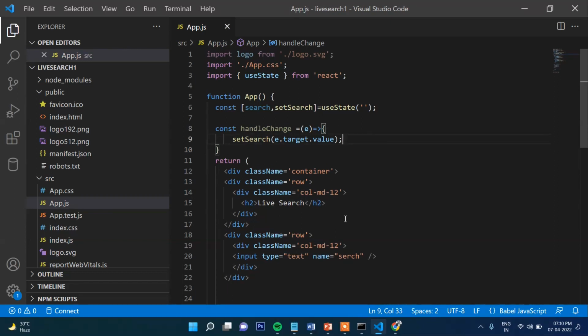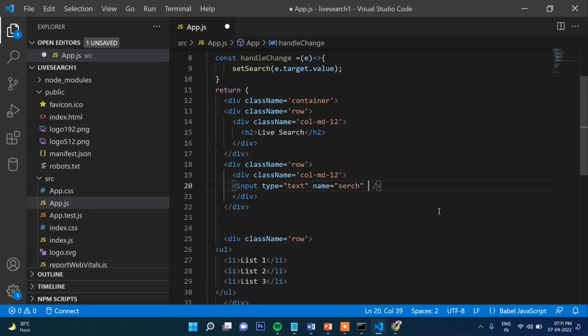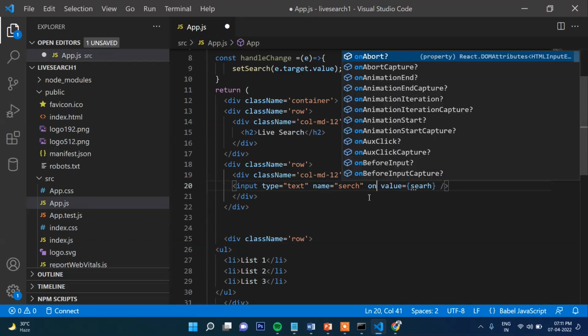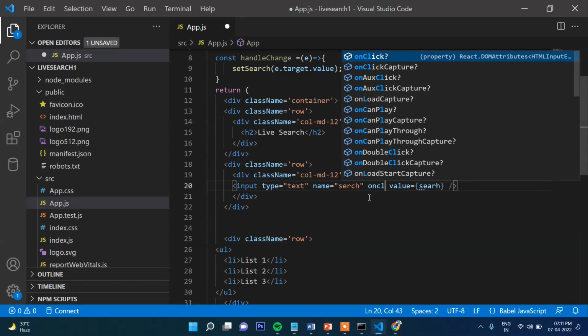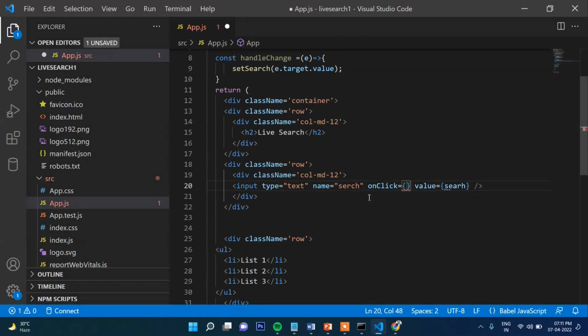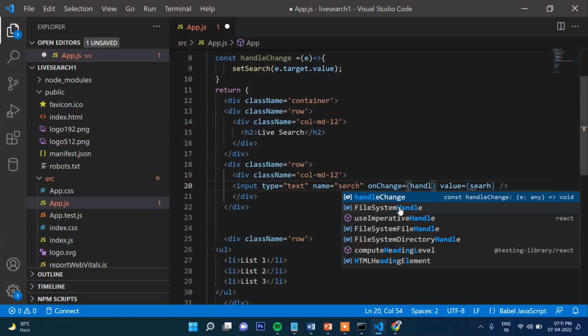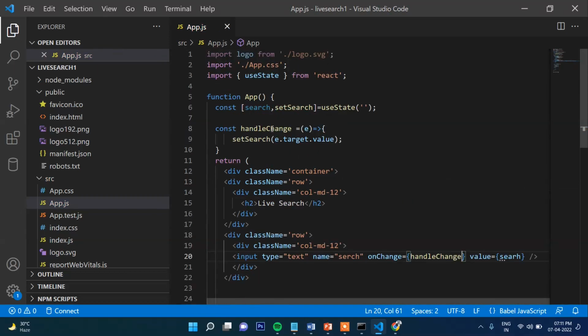And here in the text box, the value will be search, this search, and onClick, actually onChange, not click, because we will be typing, onChange, then handleChange, that means this one.